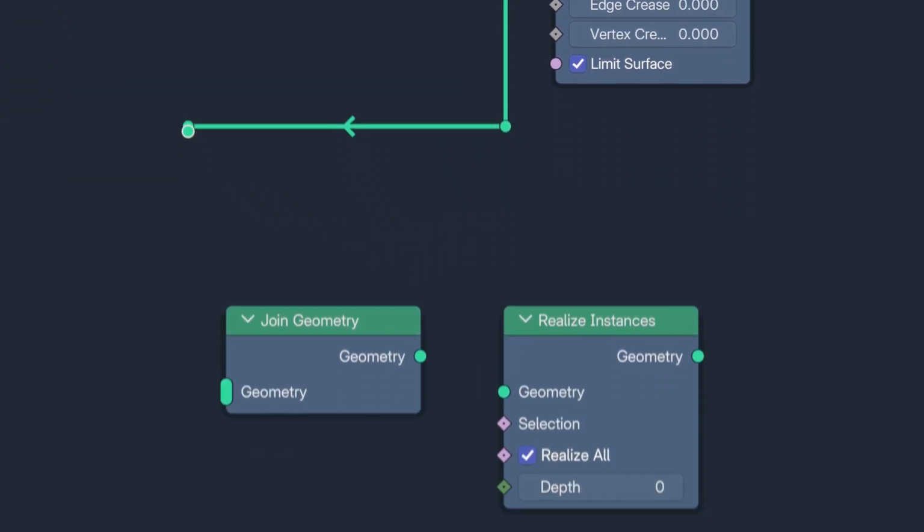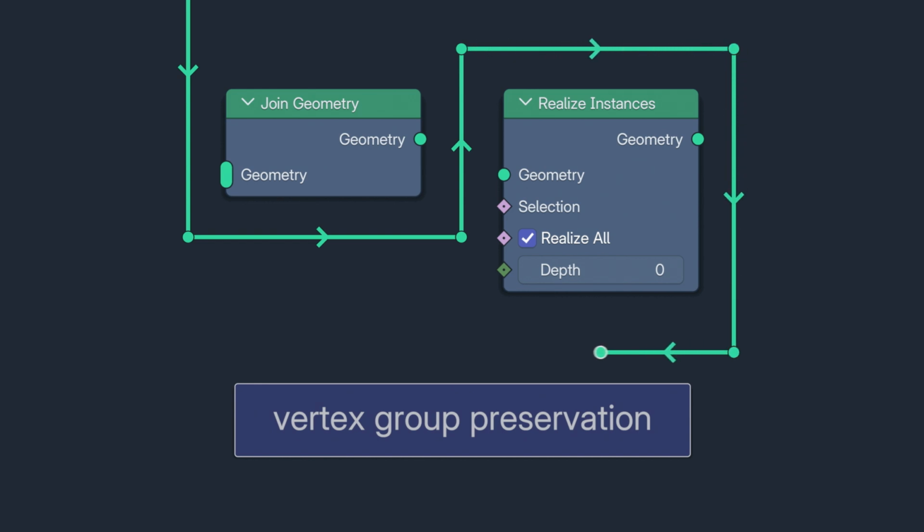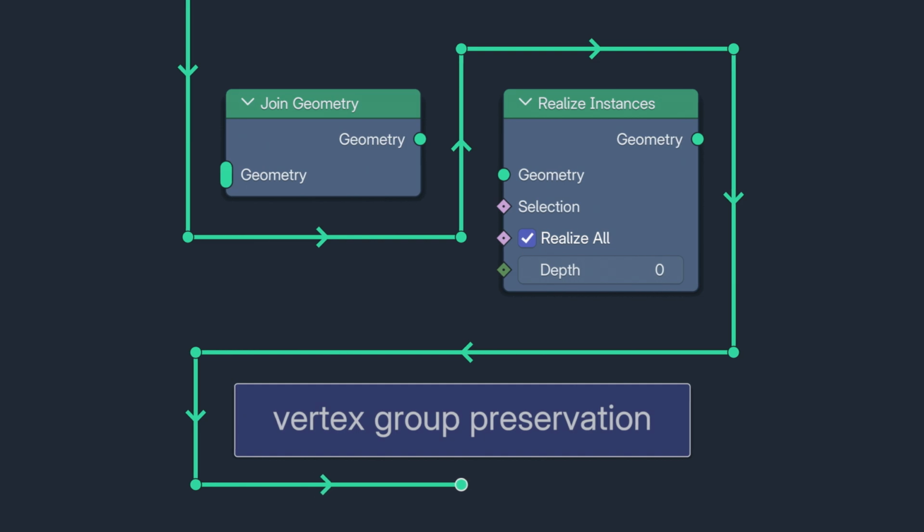Both the join and realize instances nodes no longer remove the vertex groups of attributes. Instead, they have both agreed that they will preserve and respect an attribute's vertex group status.